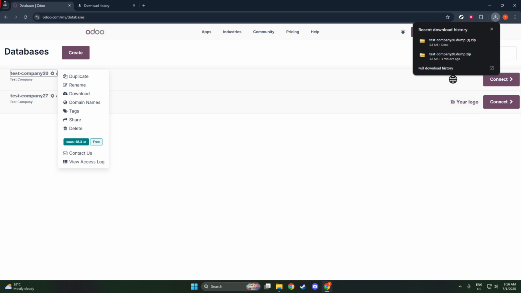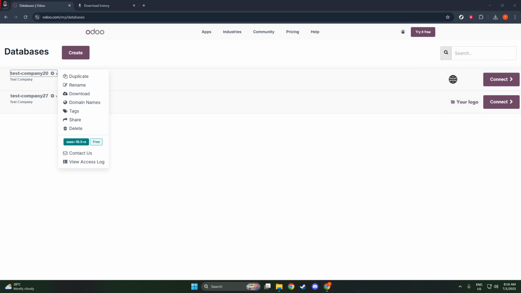To wrap things up, I want to emphasize the importance of regular backups. Keeping a current backup is your safety net, protecting your hard work from unforeseen technical issues or data loss. So, make it a habit to perform these backups frequently, especially after significant changes or updates to your system. And there you have it, a complete guide to exporting your Odoo database efficiently.